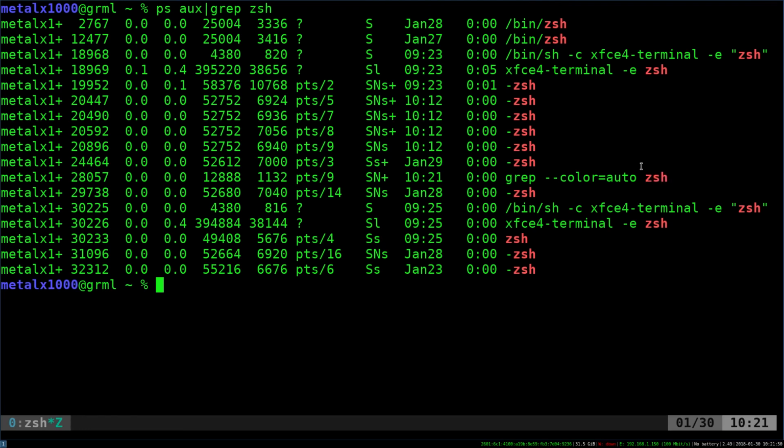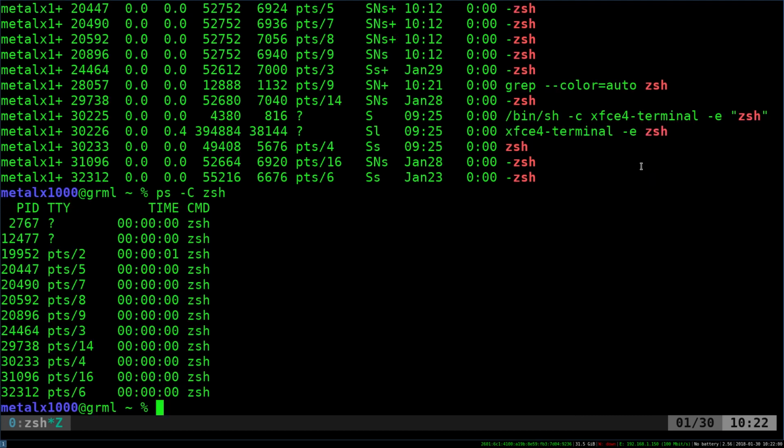Well, you can also use the ps command. If you look in the man page, -C is case sensitive, and I type zsh, it's going to give us a nice little clean list of these processes. Here are the IDs, the TTY for them, and time, which we're not even going to look at, but CMD is the command. So that's nice and clean. We're not going to have to worry about that grep command.